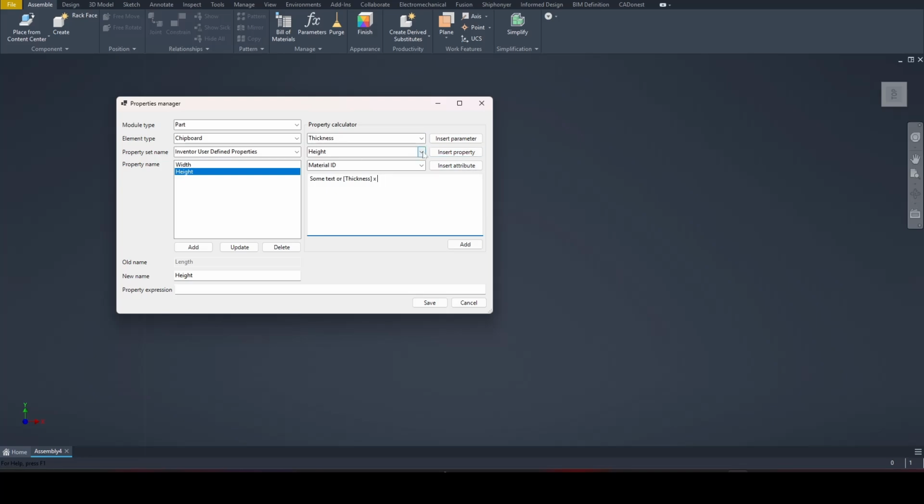also, it can contain a property from the property name list, or an attribute. Attributes are predefined and provided with the add-in. Currently, the list of available attributes for the chipboard element is displayed. Once we have created the expression, we need to click the Add button. The expression is then displayed in the Property Expression field. This expression will be used when generating the value for the height property.